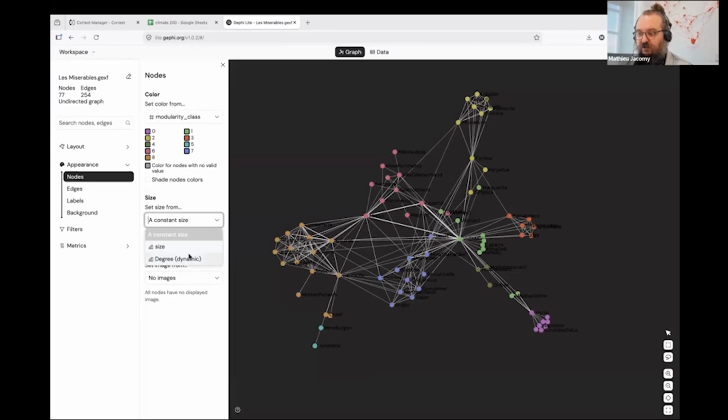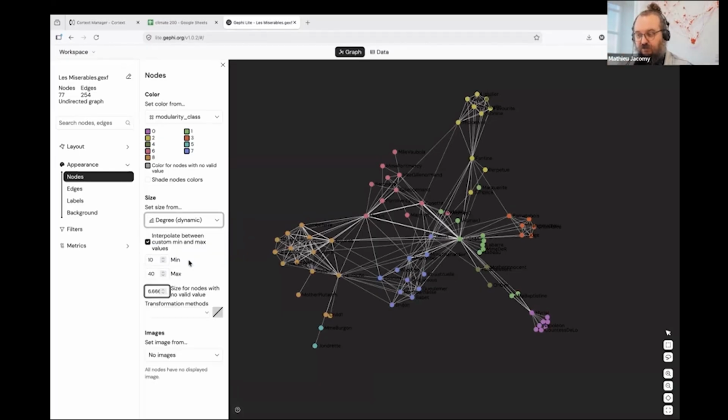And the size could be a proxy for importance. Here I'm just going to go with degree. Degree just means the number of neighbors in a network. So the nodes that have more neighbors, so the characters that have interactions with more characters, will be bigger. You do you; it depends on what you want in your network. But this is how it is.